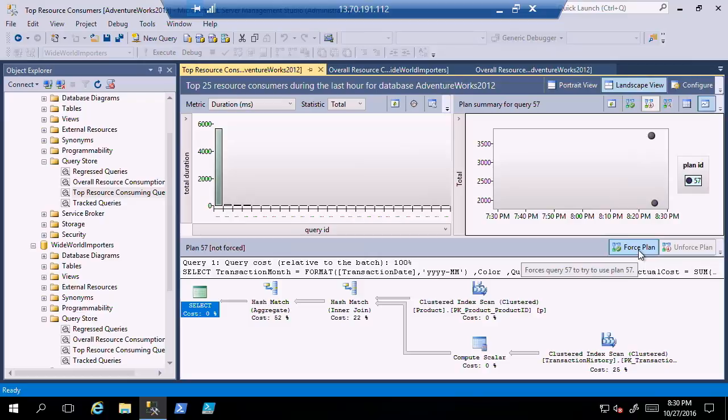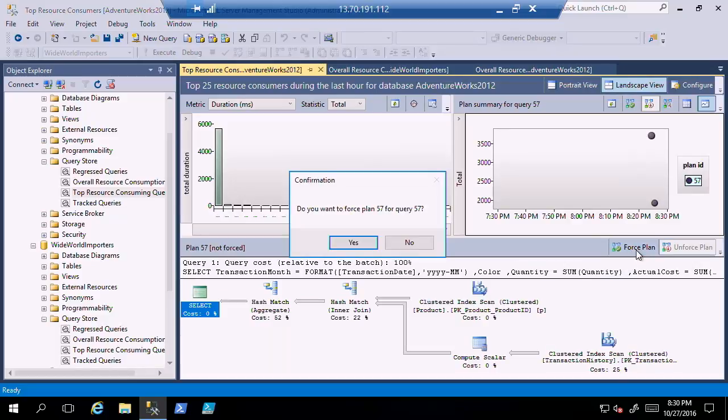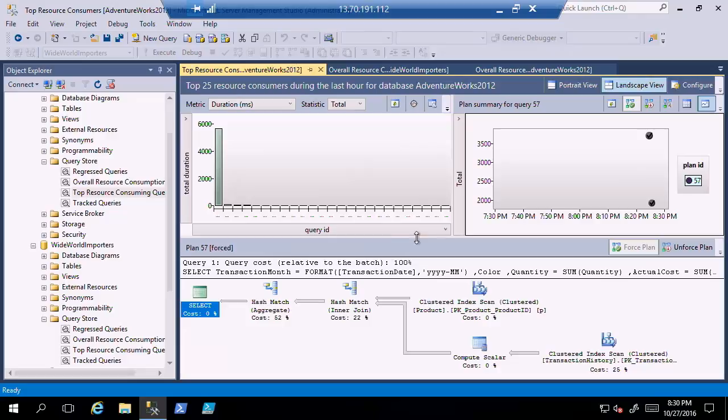What you could do is say force plan. So you see the highlighted text says force query 57 to try to use plan 57. If I were to click on that and say yes, this query is now going to try to use that plan every time it runs.